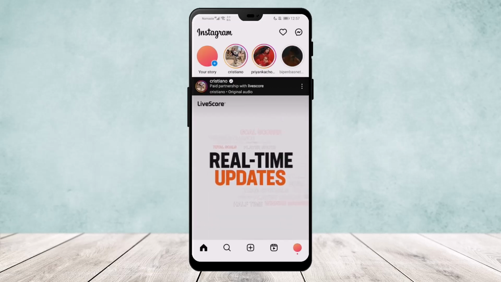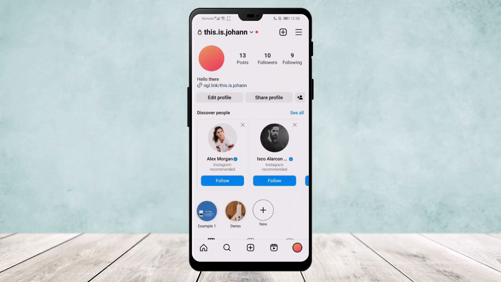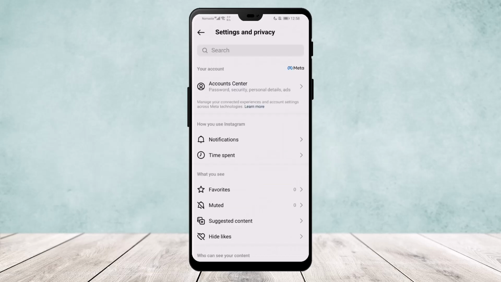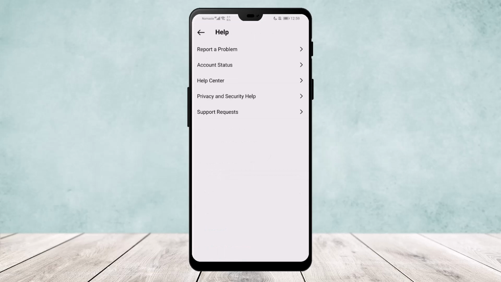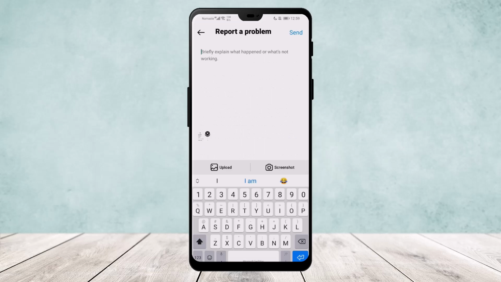And if you still don't get the reply option, then click on the profile icon and tap on the three line icon that you can find on your screen. Then simply go ahead to settings and privacy. Once on settings and privacy, if you scroll down all the way below, you'll get an option help. Click on it and tap on report a problem. And here you can report a problem. You can attach your screenshot of your chat where you don't have the reply option and you can send it to Instagram. They'll probably get back to you and this will help you.